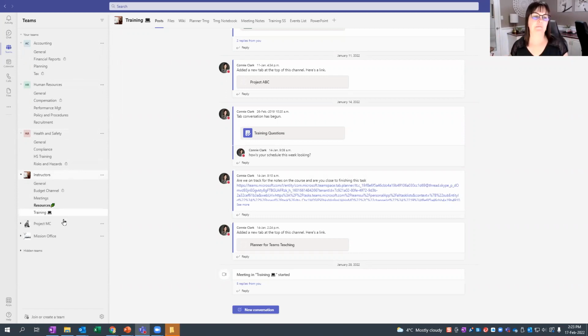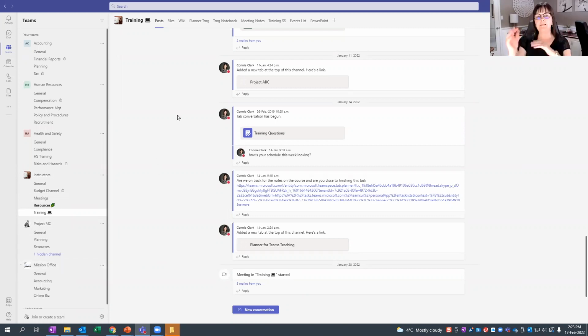So maybe they need a team. Maybe you need a team based on a project that you're doing so that you can share information back and forth. Or maybe you just need a general office team for the office. As I clicked on each of these, you saw it open up stuff for us. That's the point here: I figure out who is a group of people that I want to share information with, and then I decide, what do I want to share?